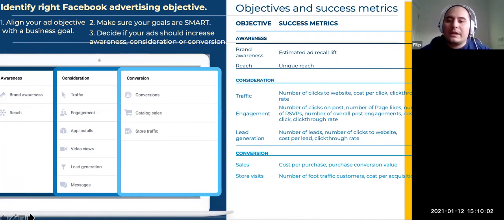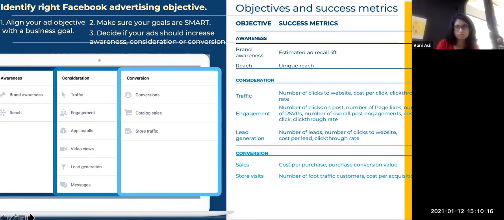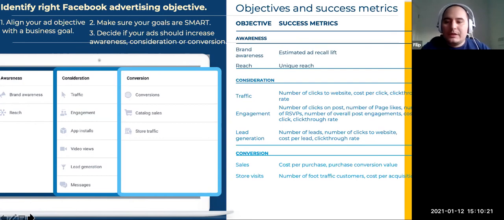And there are different ways Facebook charges you. They have estimated ad recall lift, and as you can see on the right side of the slide, unique reach, number of clicks to the website, or cost per click. So you can decide how Facebook will charge you. Usually you go with conversions and cost per purchase. Purchase conversion value is not always the best. I mean, you have to test and decide, but there are multiple ways of doing it.